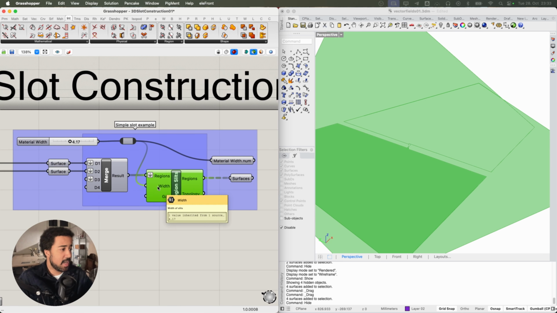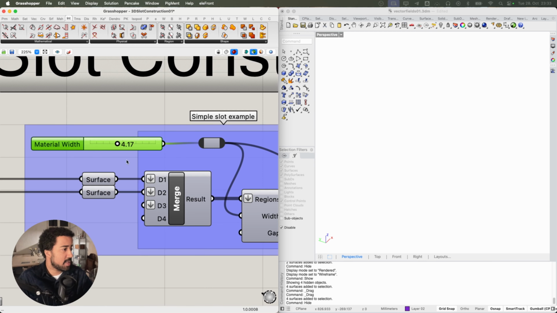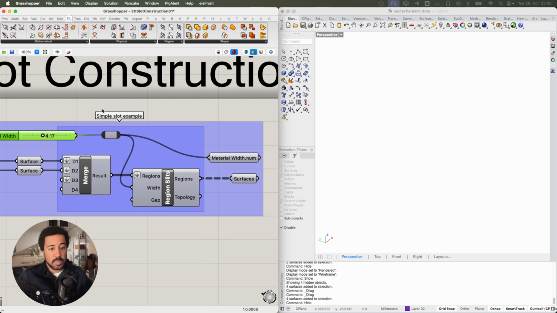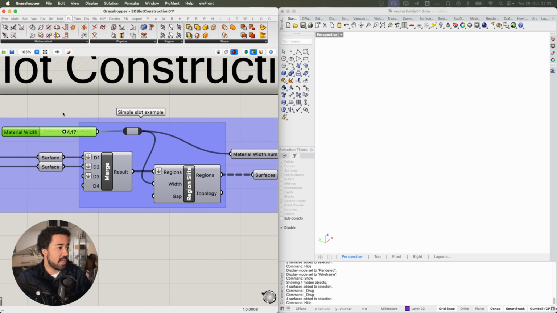This, of course, needs a material thickness parameter. And this is just the width input in the Region Slits component that can be set here with the material width slider in the template. Depending on your material, you might want to add a bit more or less to your material, because when it is cut, of course, sometimes your cutter, for example, a laser cutter, might cut away a bit of the material. So if you use the actual material thickness, you will basically end up with slots that are too wide. So you might want to just reduce this slightly depending on your material.